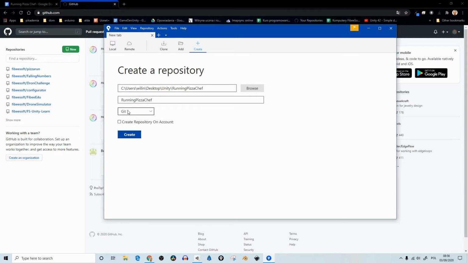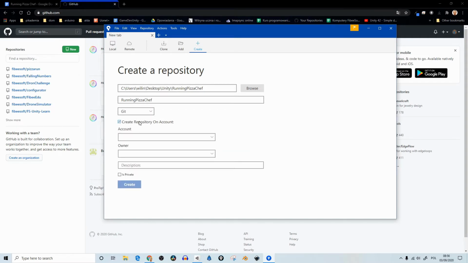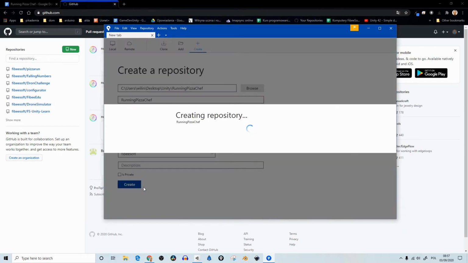This is going to be a Git repository, it's okay. Let's click on create repository on account. We are going to choose our account, which is Phoebesoft. This will be filled out automatically. And if you want to keep it private, you can click on it, but I don't want to keep it private. I want to share it with you. I will click on create. So now our repository is being created.